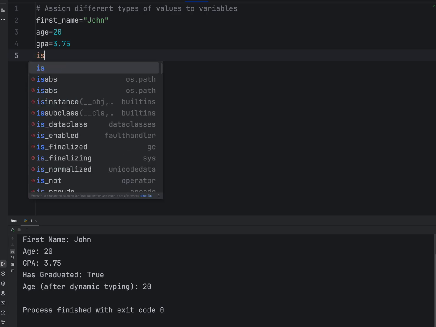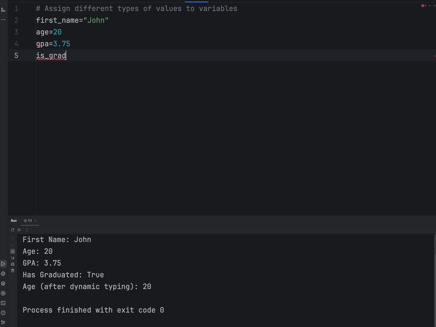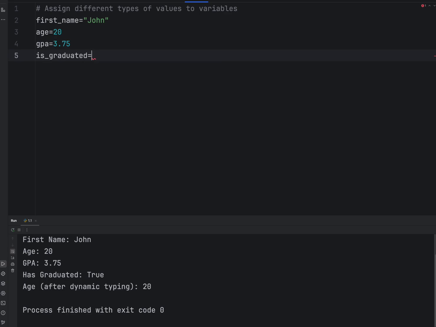So is graduated. We will assign a value to this. Don't say false, let's make it true. Okay, perfect. What sort of data type is this? This is boolean. So we have 4 different types of variables.